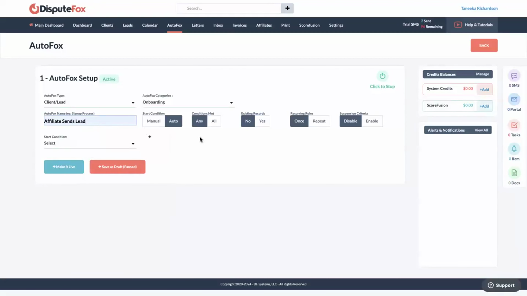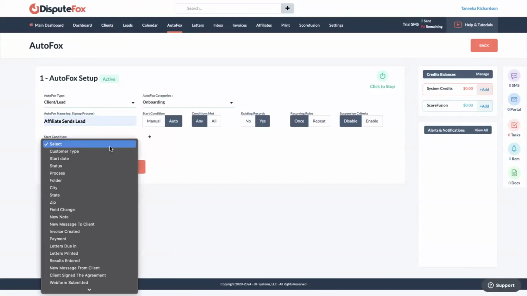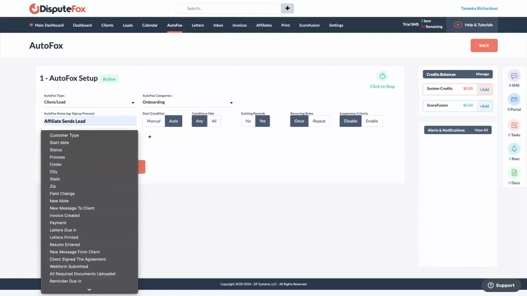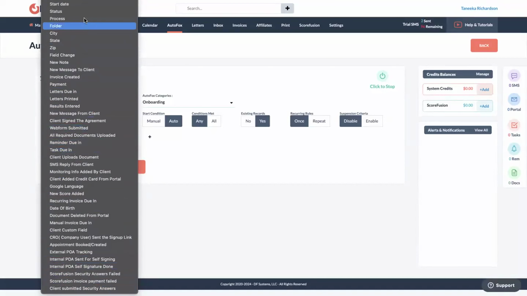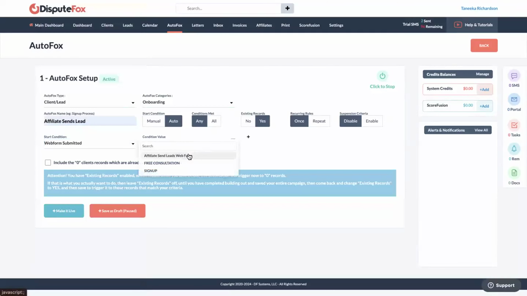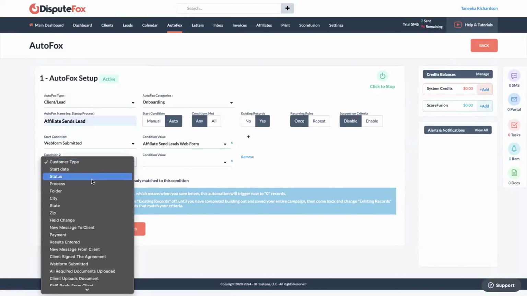it's a way you could come in and build out an email and it'll go out to their lead with that affiliate name, to say, hey, affiliate Robert Johnson sent us your information, we're reaching out. So let's do the web form. This one. So web form submitted, I would say affiliate sends lead. Affiliate sends lead, that way.